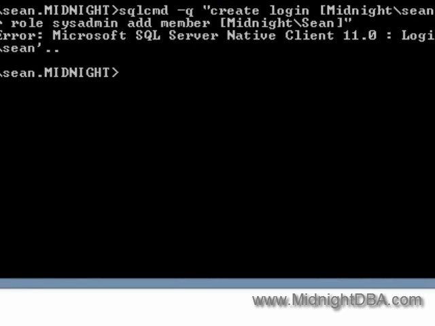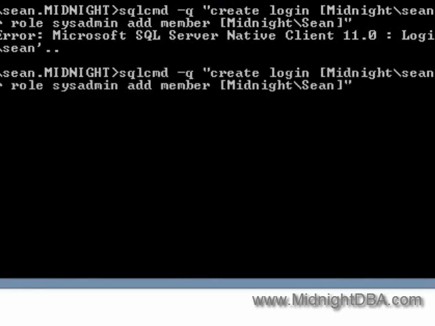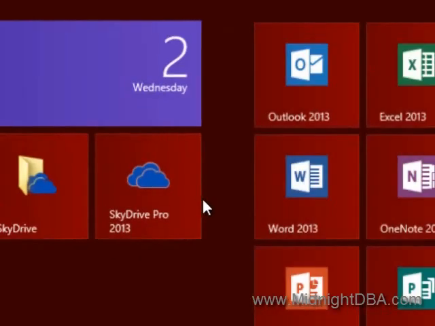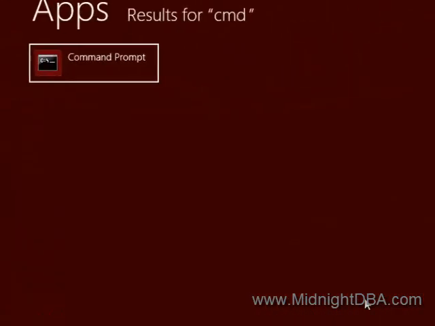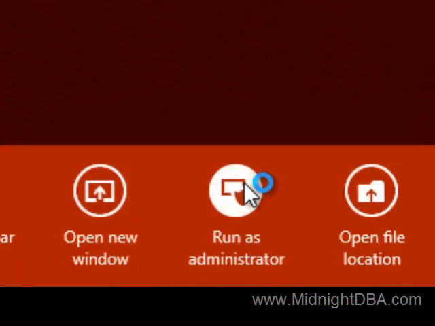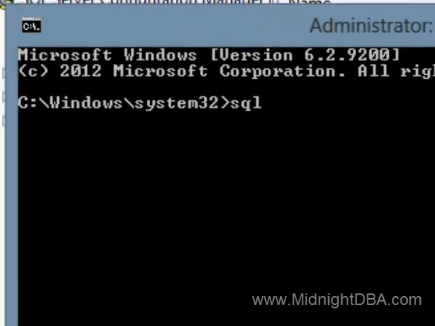Now most of the resources you see on the internet, they tell you that you have to do this with an account that has Windows admin, that has local admin. So I should be able to do this because I know for a fact that this account has local admin. But the problem is I still have a login failed. So let's close this and I'll show you what really has to happen. I'm on my Windows 8 box, so I'll hit this here. I'll hit command and I'm going to right click and say run as admin. Whatever version of the OS you have, you can always run as admin.